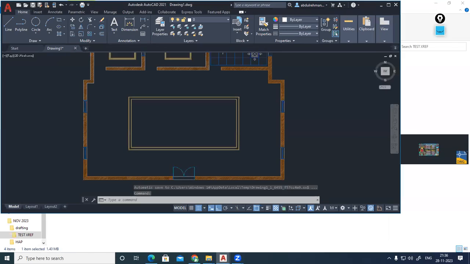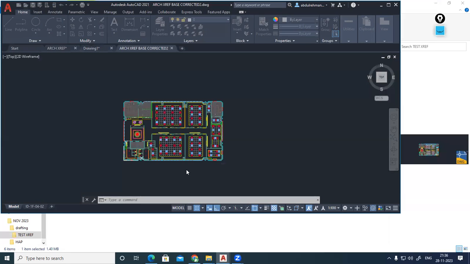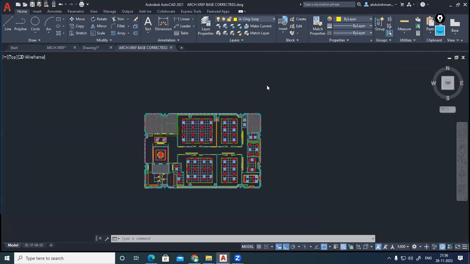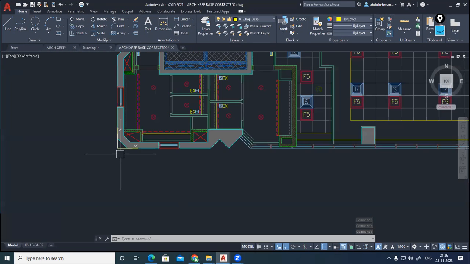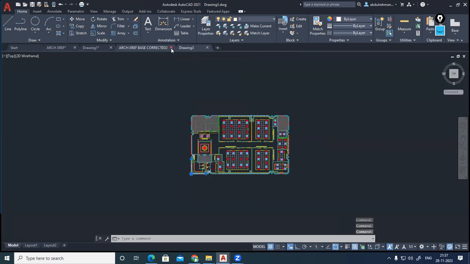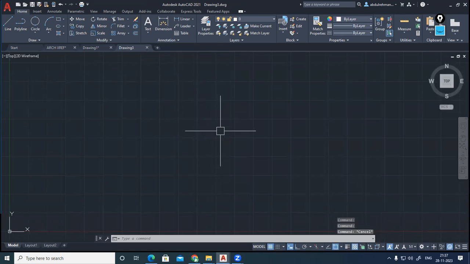Now we can open this one. Okay, so this is our base point. Now you can see the base is 0, 0, 0 only. Correct. Insertion base also is 0, 0, 0. Now this xref got corrected. Now it is okay. Correct. You can save this one. Select a new drawing. This one you can close, because the base is already corrected.